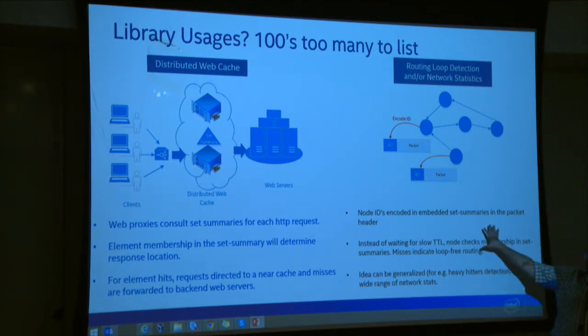But also the same idea can be applied to any statistics. You can think of detecting heavy hitters or any kind of network statistics where you can use set summaries.